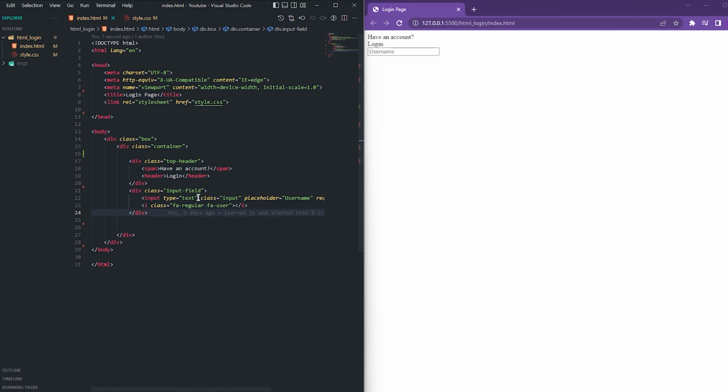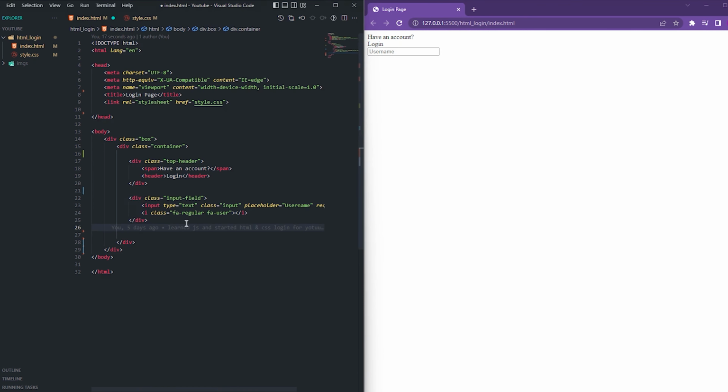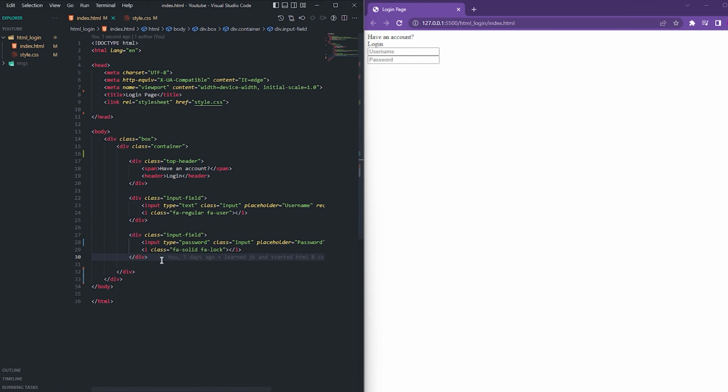We got one input field, and the input field consists of the input element attribute, and here you can find the placeholder with the username. Whatever we write here gets displayed in the dim here. And we also need a next input field, especially required for the password.